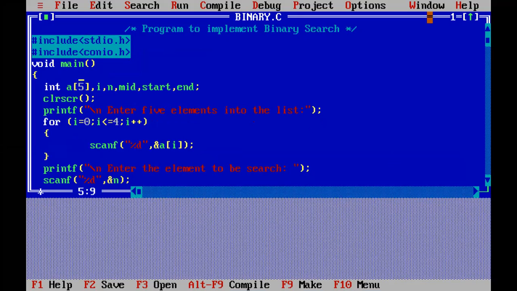So the main program starts with the declaration of different variables. We require an integer array and variables like mid, start, and end. The basic idea behind binary search is that we have to divide the list into two parts. We have to find the mid and check the element to be searched at the middle position. If it is not there, then we again divide the list into two parts, search each part, and find the mid of that part. So it is a recursive process which divides the list into half parts and finds the mid again.